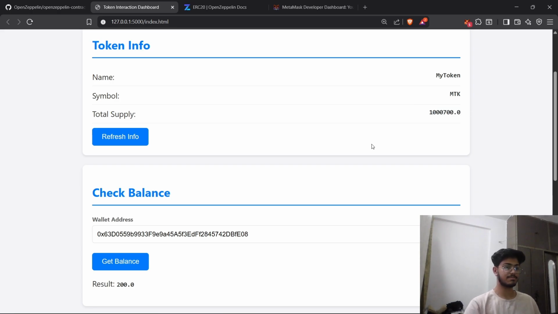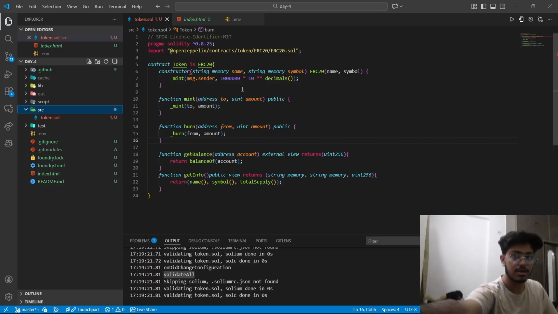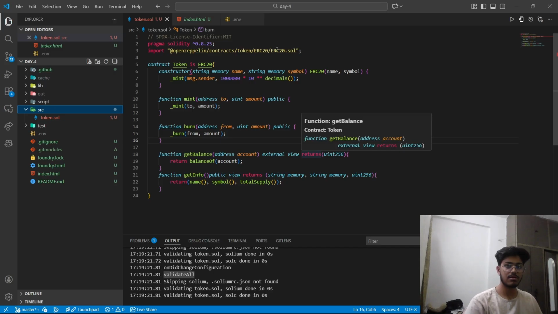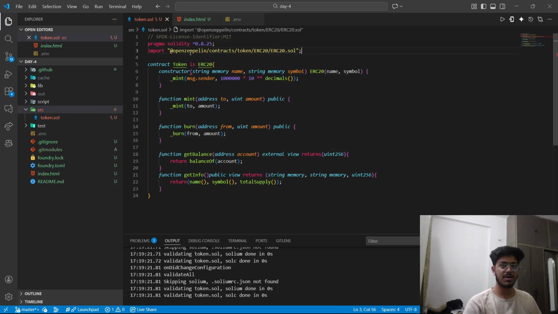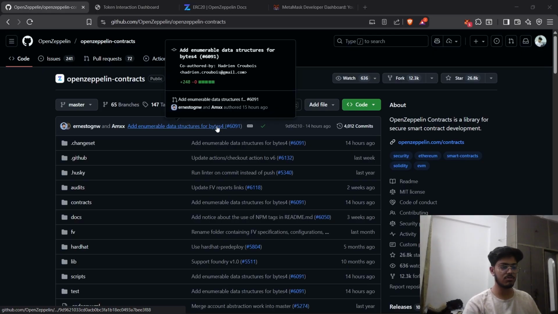So that's a preview of what we made today. If we talk about the code, it's pretty small, because for making your own contract on the Ethereum blockchain, you can use ERC-20 to make things easier. It is a contract provided by OpenZeppelin. This is the GitHub repository for it. I'll link it down below.